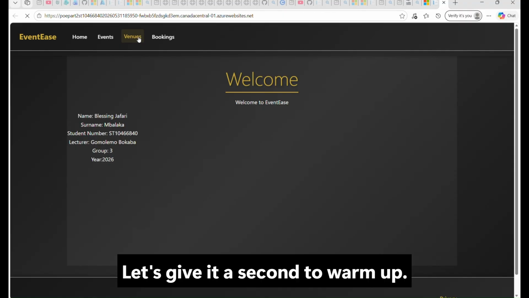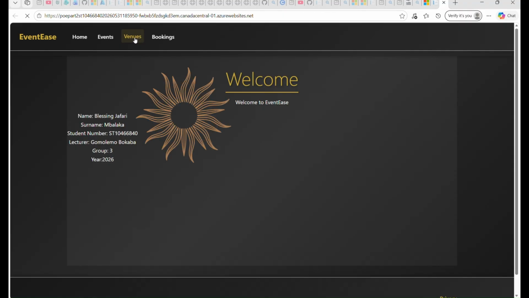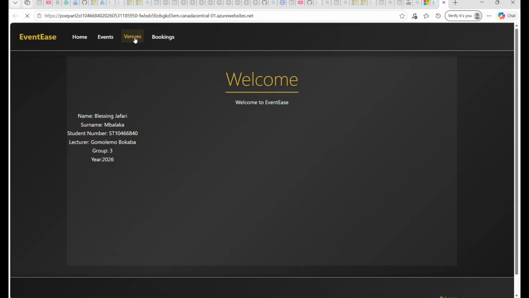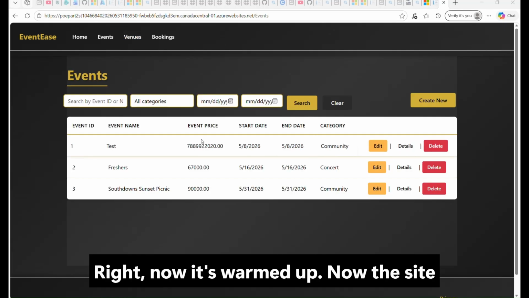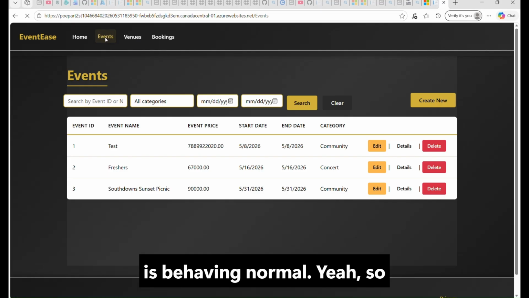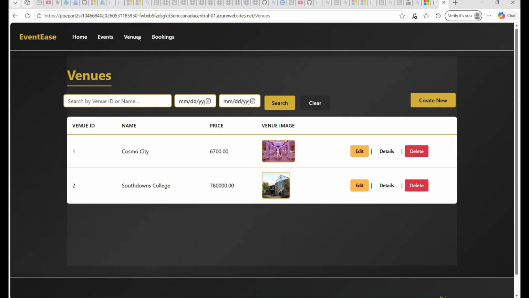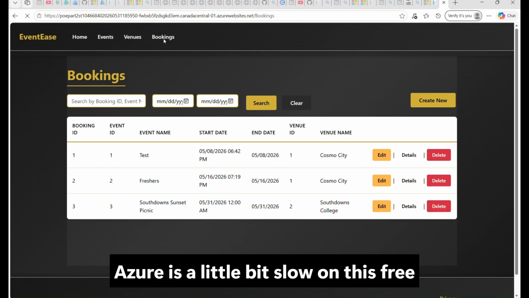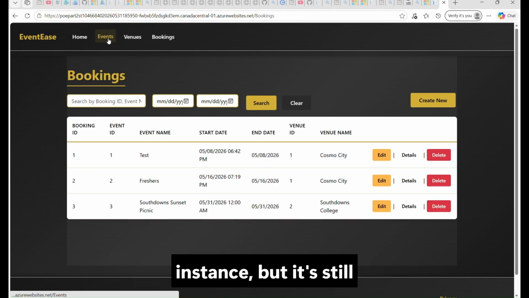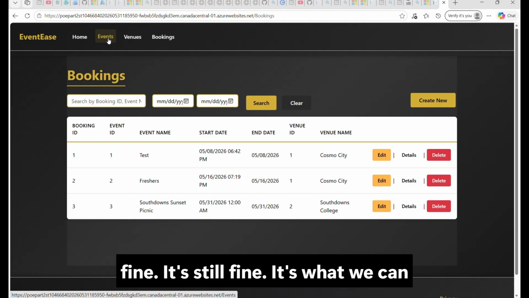Let's give it a second to warm up. Free tier is a little bit slow. Right, now it's warmed up. Now the site is behaving normal. Azure is a little bit slow on this free instance, but it's still fine. It's what we can afford.